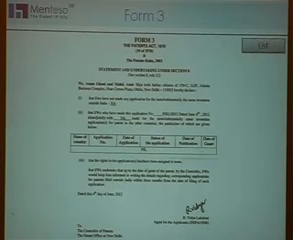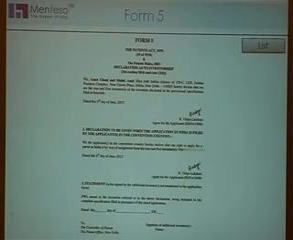Okay. Now in Form 3, there is an undertaking where you declare that you haven't disclosed the invention outside India. And now in Form 5, you make the declaration of inventorship. You say that you are the actual inventor of this invention. And in Form 5, there is an opportunity that you can add additional inventors if possible.